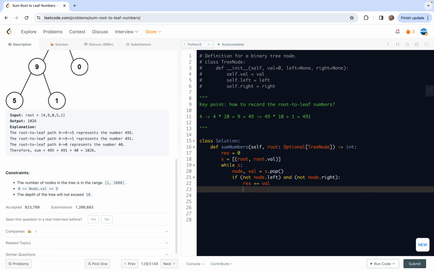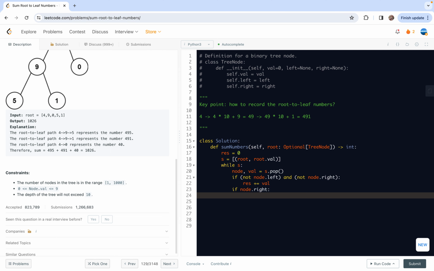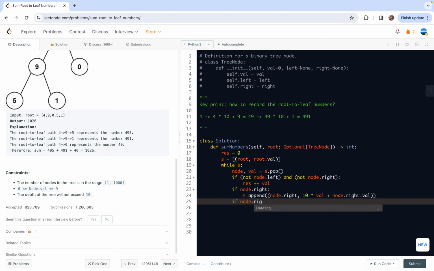Then we consider to traverse left and right subtree. Here I first do right subtree. If node right, what we are going to do is s append the node right, that is the root node right, and the value will be 10 times the previous value plus node right value. So this is the one. And then we do the right subtree.